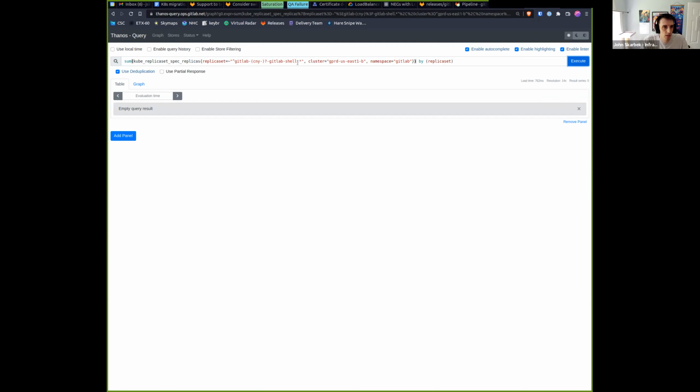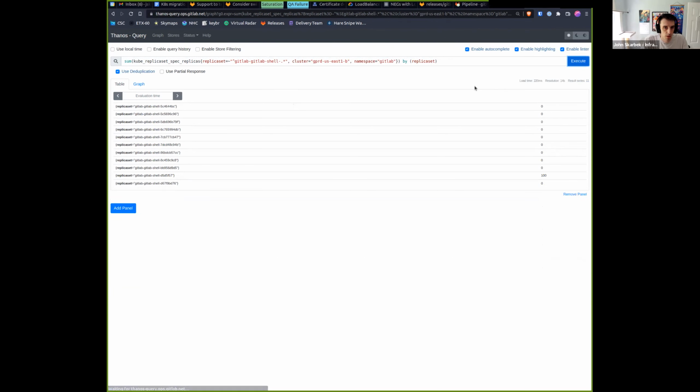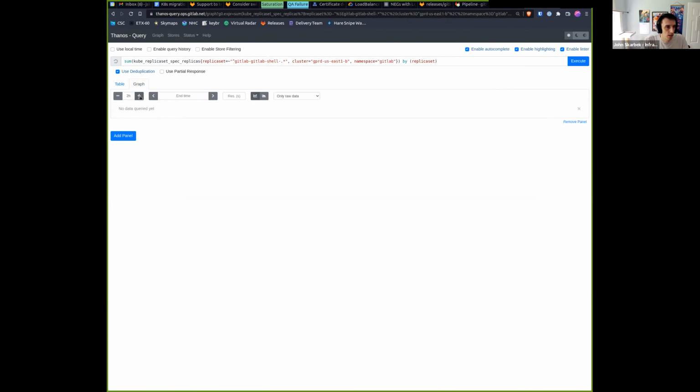Why? This one was called GitLab shell. I know it looks goofy that I'm looking for GitLab shell, but there it is right there. So why sum by replica set? Oop. Okay, so if I go back in time, we'll do weeks worth of data, and we have to go all the way back to say, March.